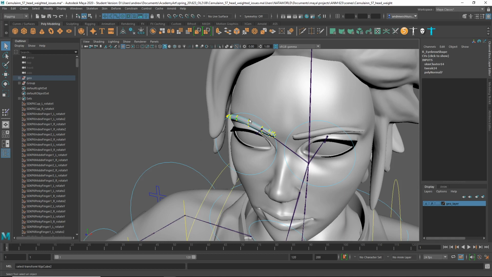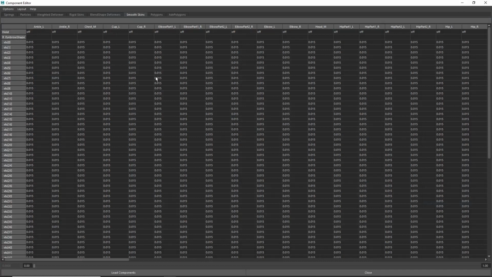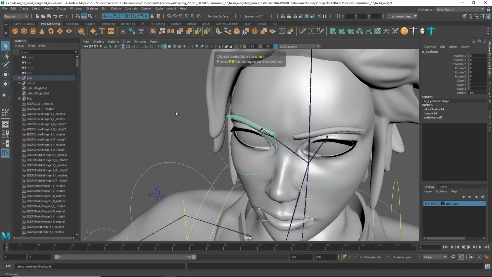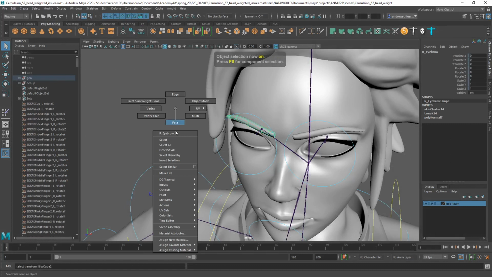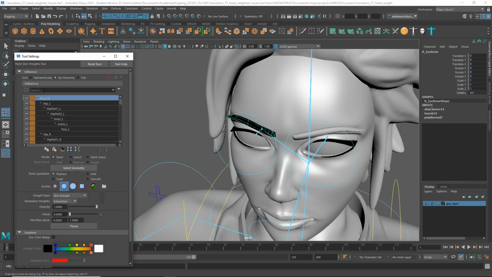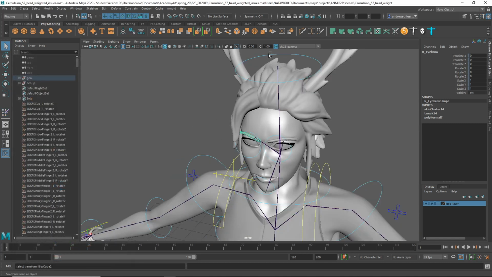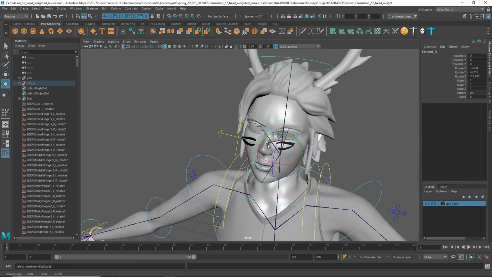I'm just going to convert to vertices, and then Window, General Editors, Component Editor, and it's weighted to all kinds of different interesting things. But I would think it should just be flooded 100% to the head. So let's right mouse click, Paint Skin Cluster Weights, double click, and I'm just going to type star, capital H, head, star to find the head. Head, replace, value 1, flood. Okay. And select this, and that is working now.